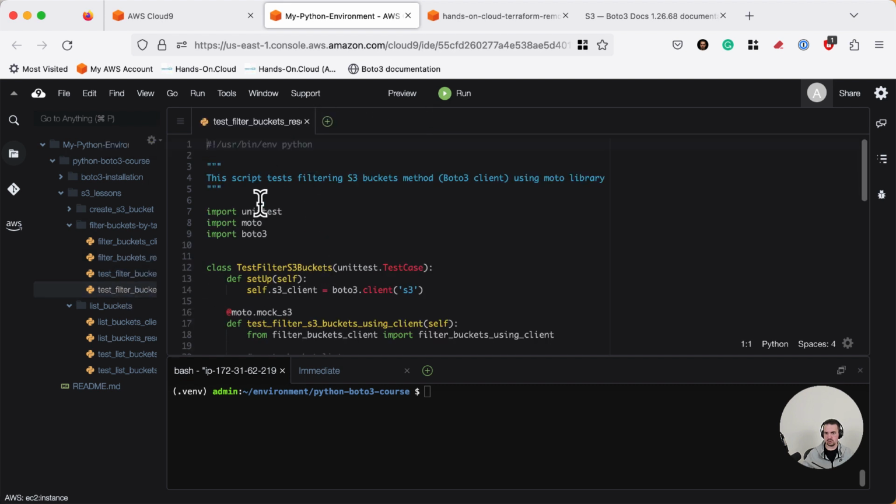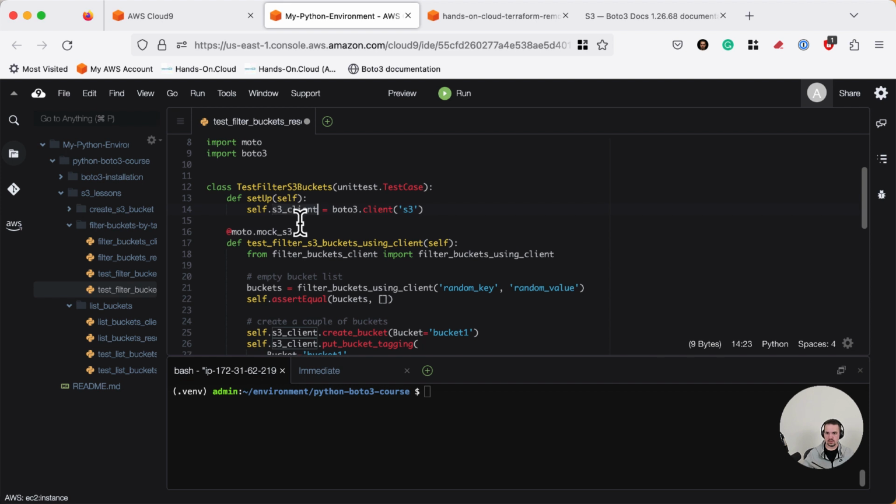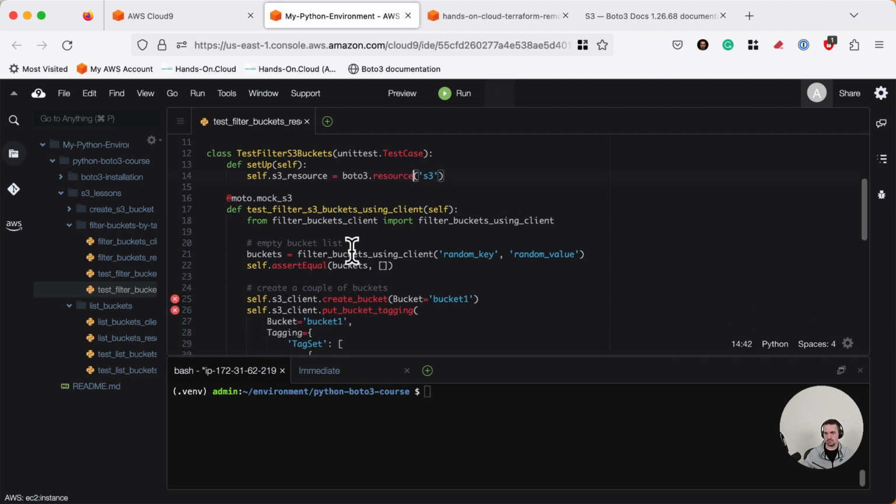And make necessary changes here. This script tests the filter S3 buckets method, Boto3 resource, using the moto library. That's cool. Instead of the client, we'll use the S3 resource, Boto3 resource. So now we are relying on resource.